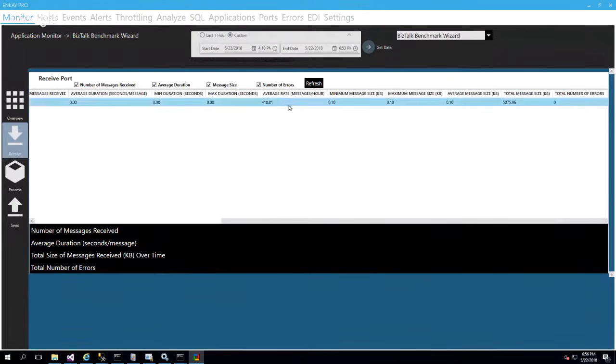The throughput is pretty high. And this is showing you min, max, message size. And since I'm running the benchmark wizard, message sizes are pretty much the same. But in a real life system, obviously min, max, message sizes are going to be different. And then total message size is showing here. And number of errors is 0.